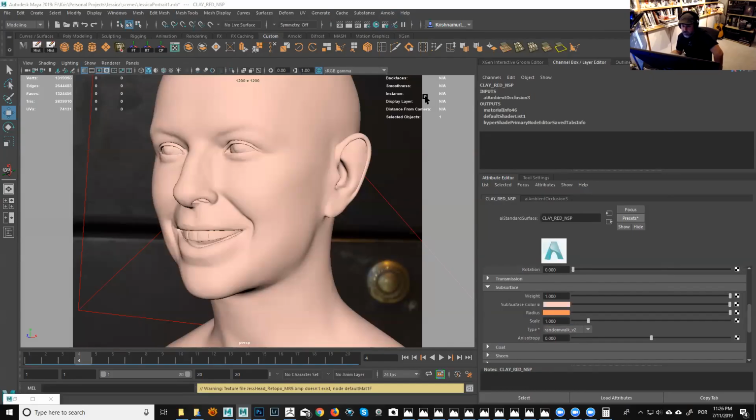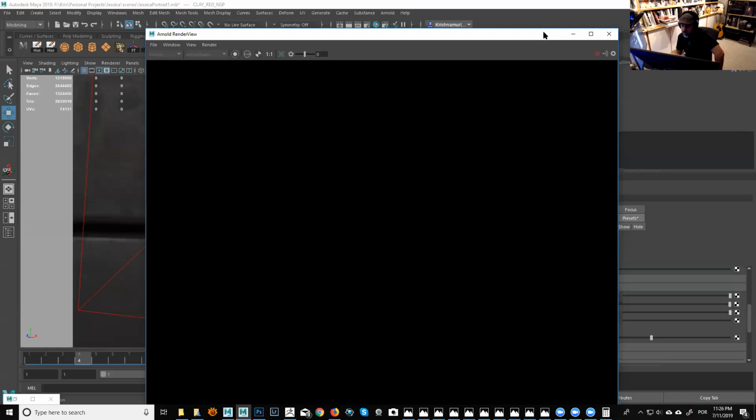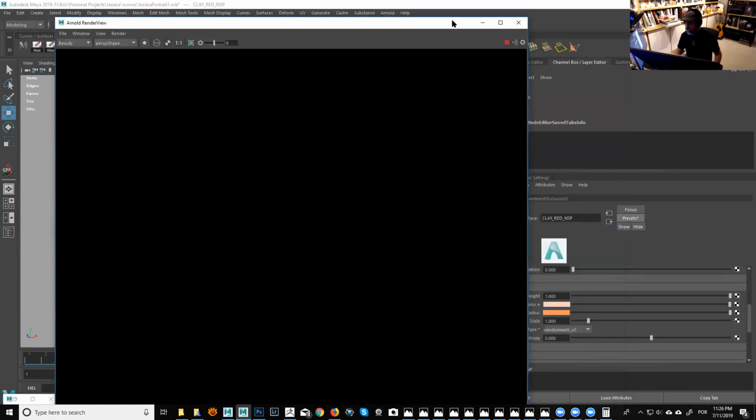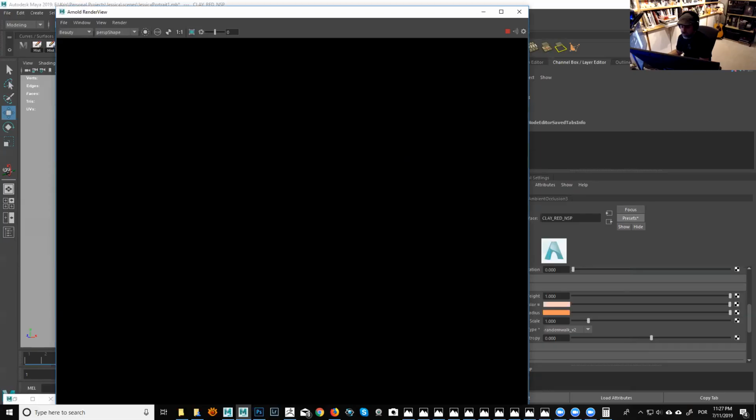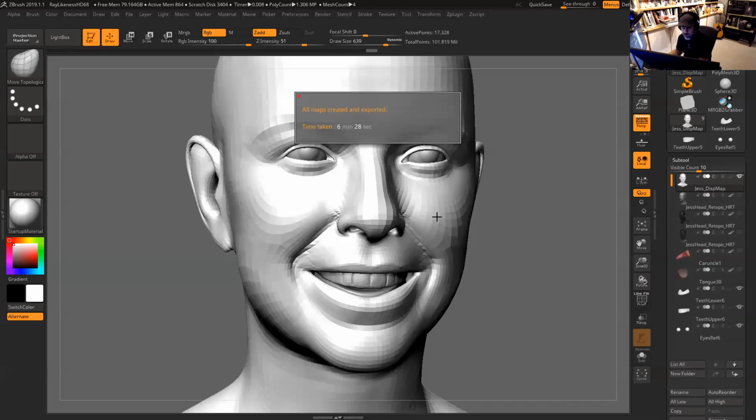Let's try open this guy here. And let's see what we get with that default skin shader, which is, again, very different from the skin shader I use, which we're going to be talking about probably next week. It takes a little time here because, remember, I added 3 subdivision levels for the model. So it's actually calculating and creating a higher resolution mesh at render time. And then ZBrush actually finished exporting all the maps. It exported 5 8K maps in 6.28 seconds on my machine.